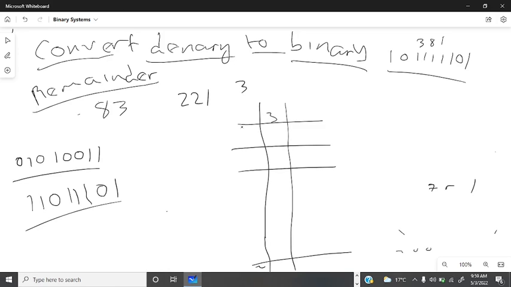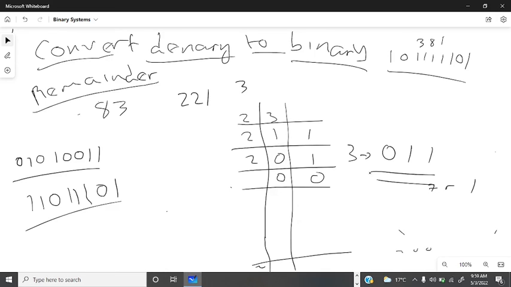So 3 there. You say 2 into 3, it is 1. Remainder 1. 2 into 1, it is 0. Remainder 1. 2 into 0, and you get a 0. Remainder 0. So your answer is 0 1 1. That's 3 converted to base 2. Nothing else. That's the answer. So with that, I think it's a wrap of using the remainder system.